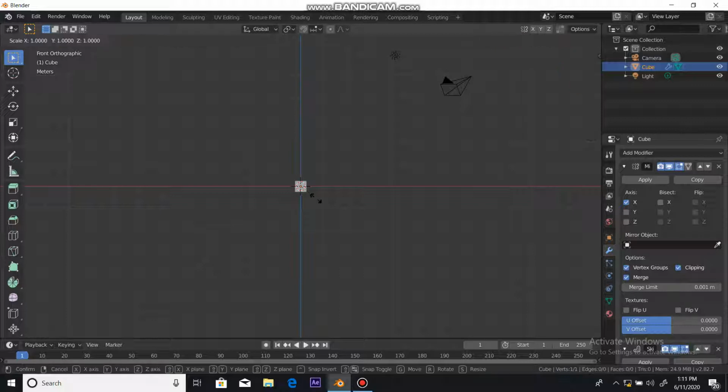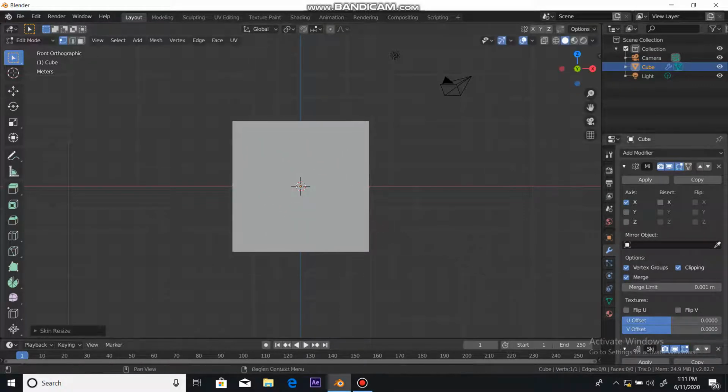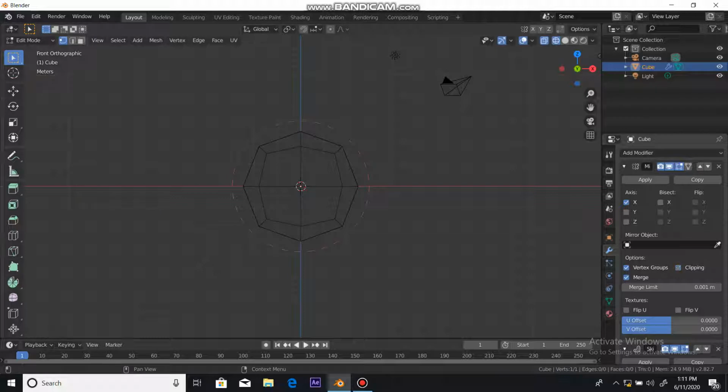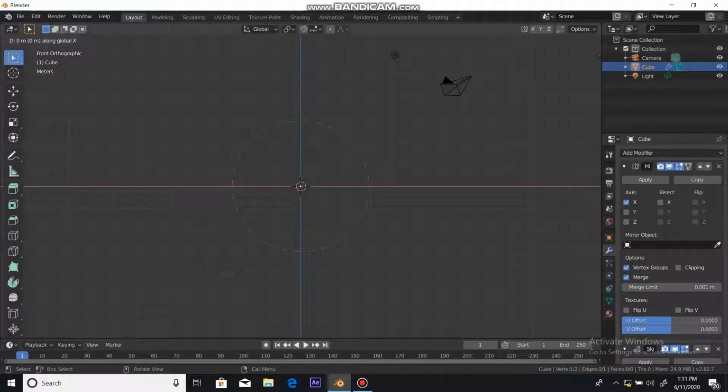Now you press Ctrl A to scale it up, and now we want to have some kind of base for us to extrude from. So we go to subdivide surface. Now let's go over to this panel up here and click on wireframe mode to see your vertex. Now we want to uncheck clipping and extrude to the x-axis.